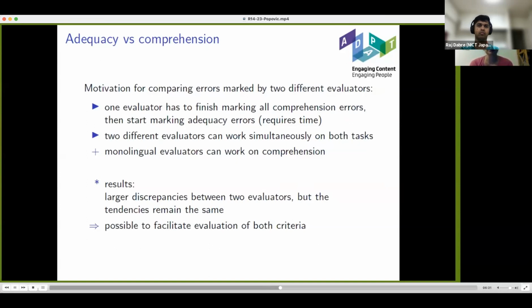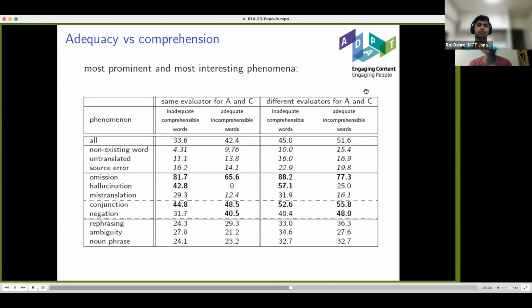So the results, which will be shown now: the discrepancies between adequacy and comprehension errors are a little bit larger if there are two different evaluators, but the tendencies are the same. So it would be possible to facilitate evaluation of both criteria by recruiting different evaluators.